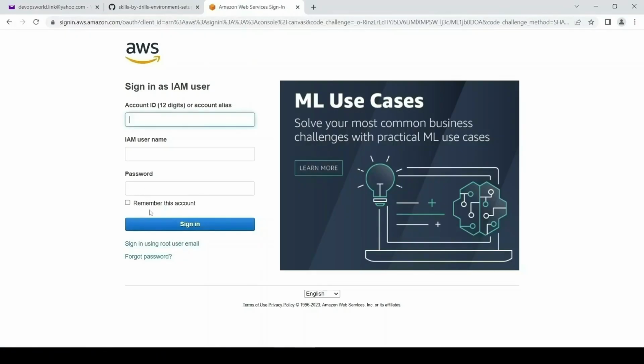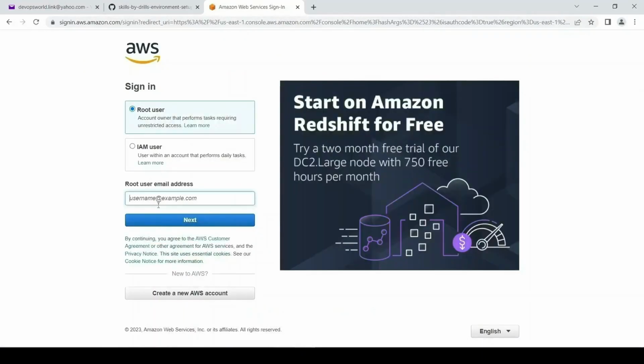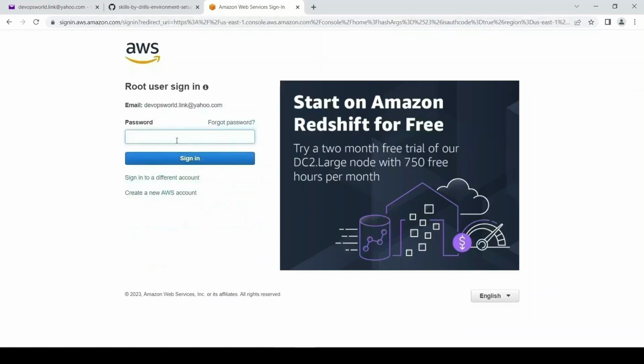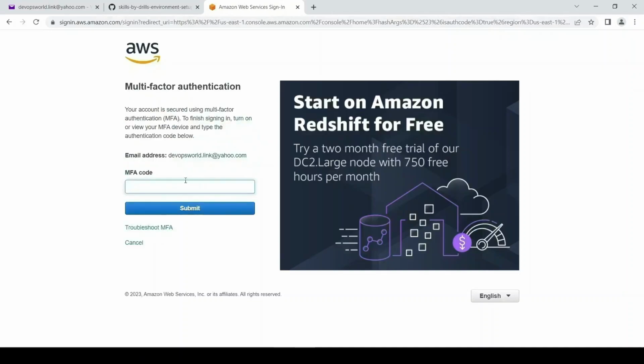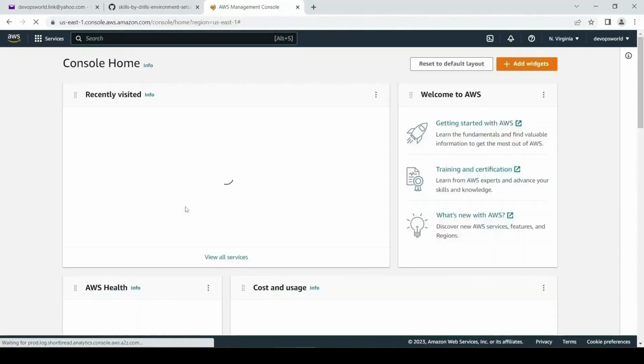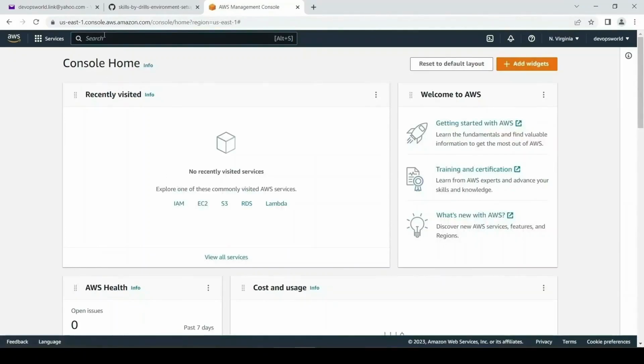and then sign in as a root user. I will enter my email address, and then type the password. Then I have to enter the MFA code from the Authenticator app. And now we're logged in as a root user. Please get back to the billing service.